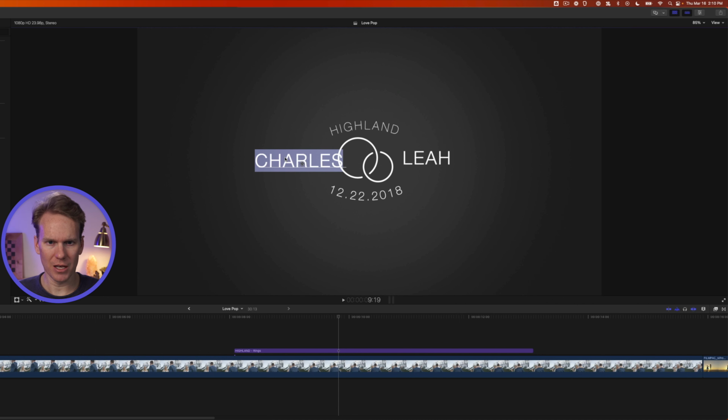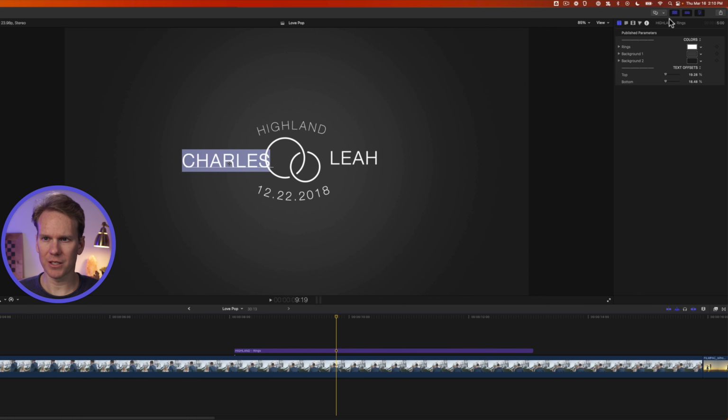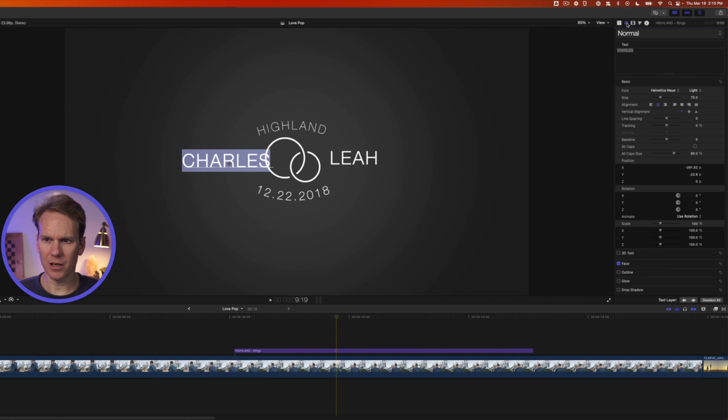So I'll undo that and I'll go to the text inspector. If it's not open, click on these buttons up here, this three-slider button, to open up the text inspector, and click on this icon and then go down here to the position section, and now we can move that position precisely out of the way.